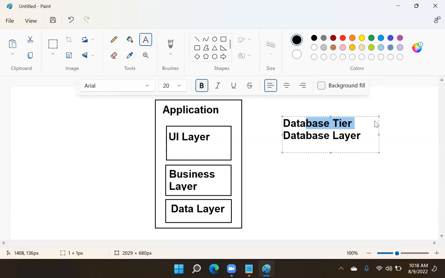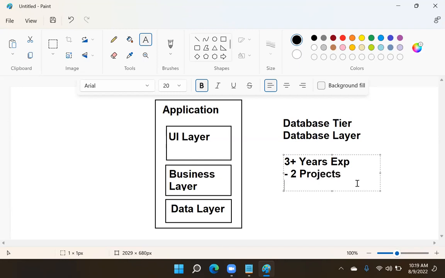I will tell you a clear example also. Suppose you are showing 3+ years of experience in technology. And in your resume, you mentioned that I have done 2 projects. Understood? Then you have to mention what was your role in project 1. You cannot say that I have done this project. In project A, you should say that my role was in the UI layer.